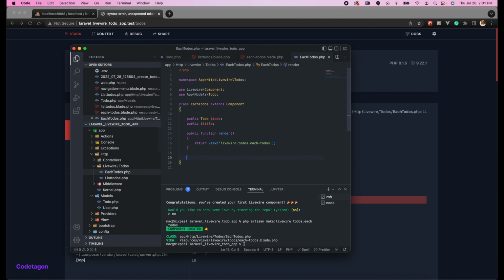So the notify will do what? We pass it a message. We want a message for each notify. That notify is going to create a new session flash message. So session flash, and the key will be message, and the value will be message. Just like that. So in our change status in each to do, once we are done changing the status, you just have to call that function in the parent component. Easy peasy.